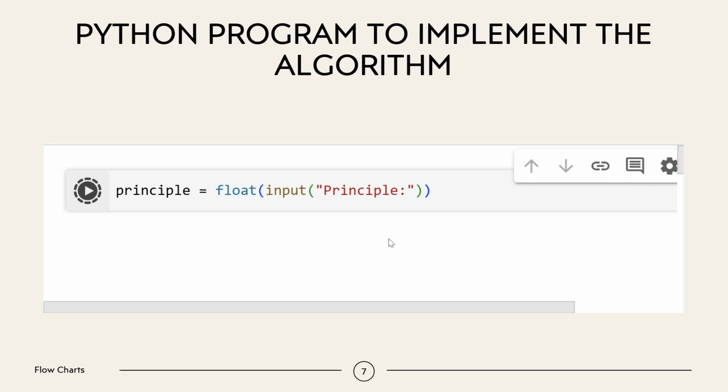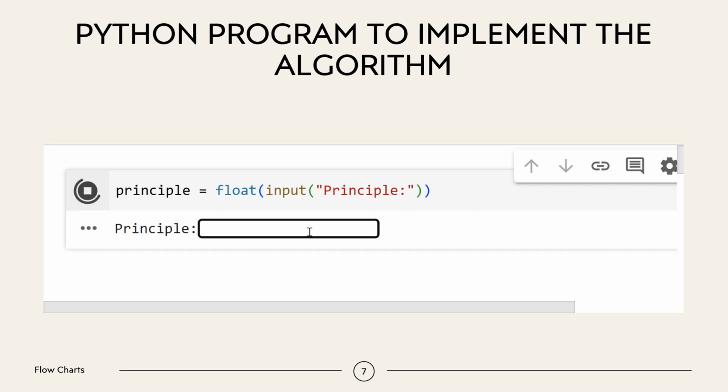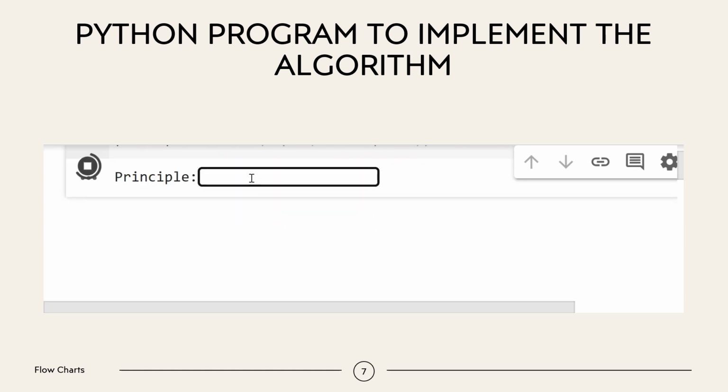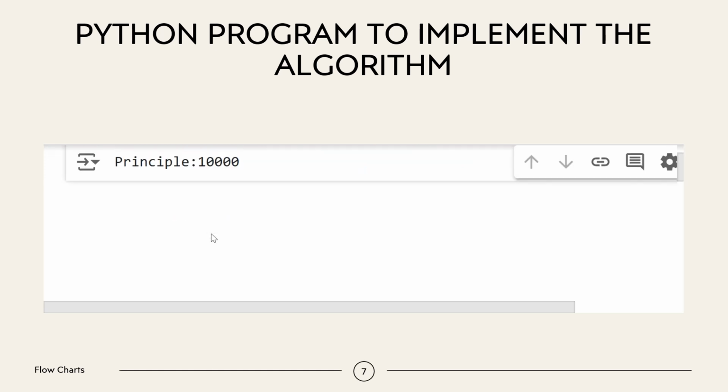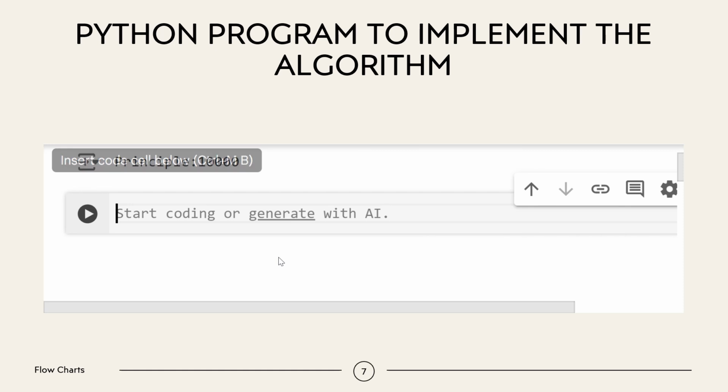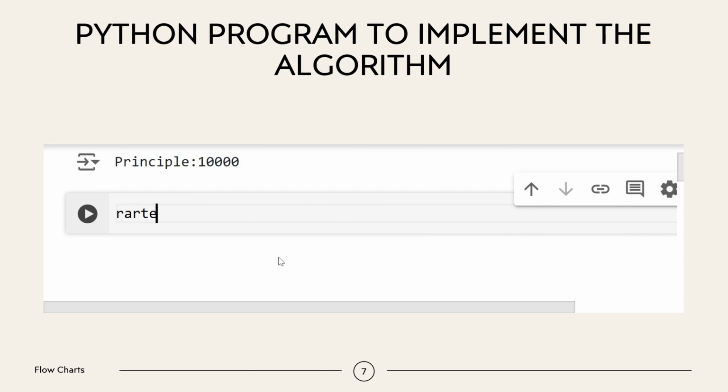So let's wait for a second so that the statement is executed. So it is asking for the principal amount. I can give it as 10,000 or something like that. Okay, I can press enter. So principal is 10,000. That's it. Next thing, we need to get the rate of interest. So we'll call it rate. These are all variable names. Whichever is convenient to you, you can give.